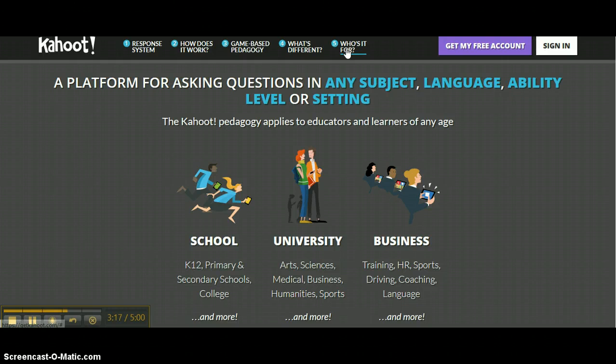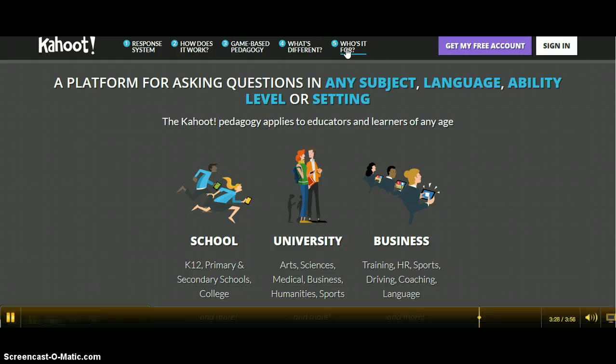Another benefit is that it creates a game-like feel in the classroom. When students are relaxed and having fun with their assessments, test-taking anxiety that usually affects so many students is no longer an issue. Along with benefits, Kahoot does have some disadvantages.